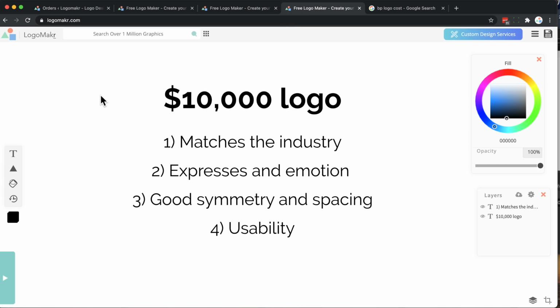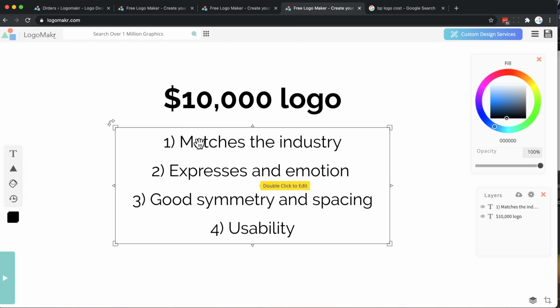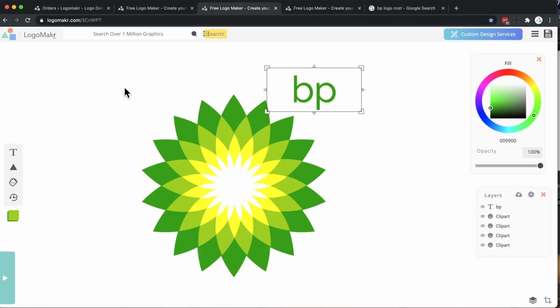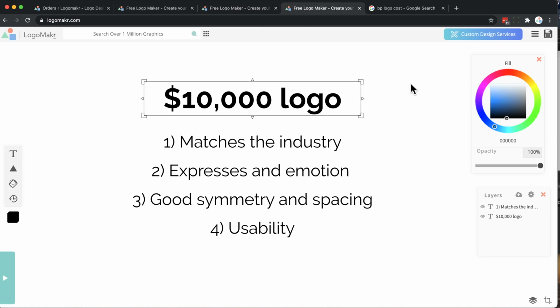that emotion and feeling. So here are the four things that really count when you're making your logo. When I show you how to make a logo, keep these in mind. So the first thing is it matches the industry. BP did a really good job because it looks like it's part of the petroleum type industry. You want to look at other companies around your industry and see what they're doing, and you want to stand out, but you also want to look like you're within the industry and not some other industry.